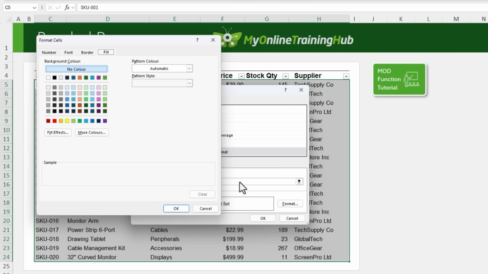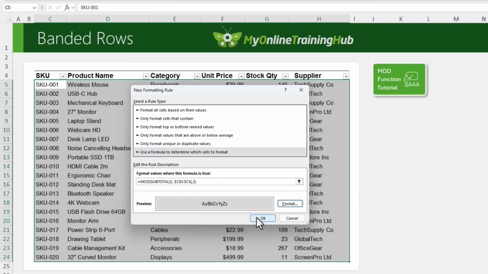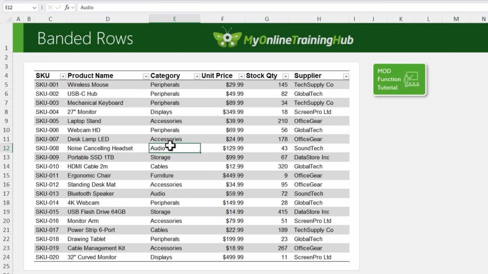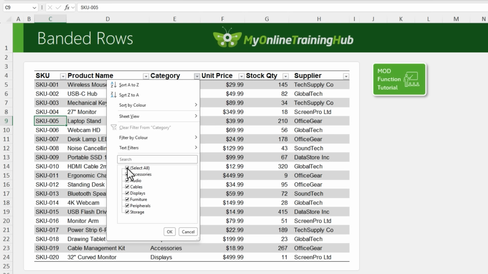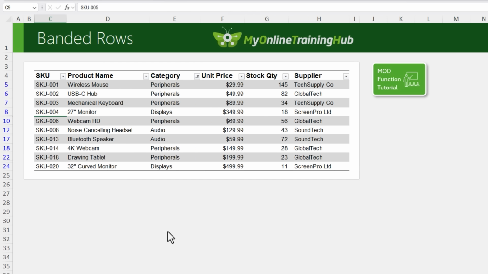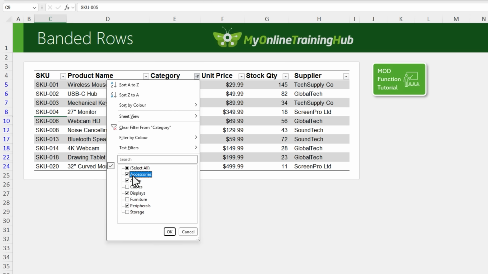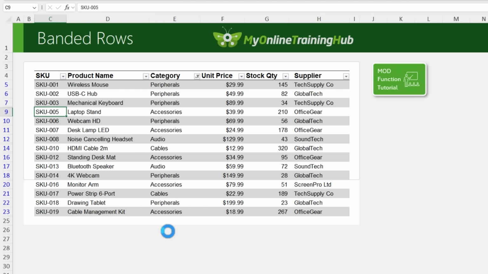Let's go into formatting and we'll just give it a pale shade of grey. Click OK and OK. So you can see the banding has been applied to the odd row numbers. And if I filter on, say, category, let's show audio, displays and peripherals. Click OK. You can see the banded rows update automatically. I don't have to recalculate anything. The conditional formatting is adjusting based on those formulas. It's clean, consistent, just works perfectly.